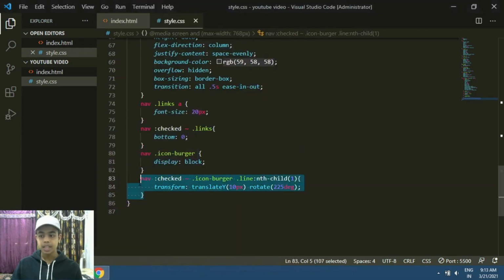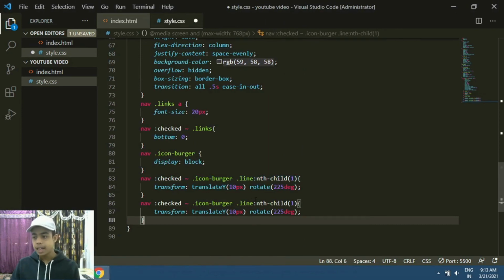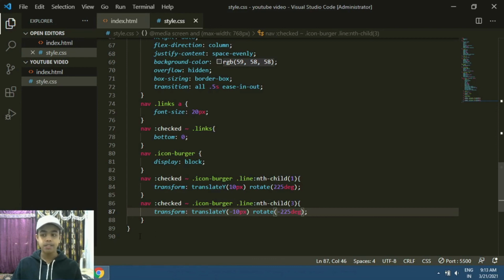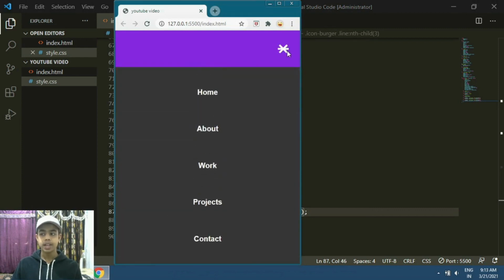What I'll be doing is I'll be selecting this, I'll be copying, and I'll be pasting again, and I'll be changing its nth child to third, and the translate y to minus 10 pixel and rotate it minus 225 degree. Let's save. Let's come back to our Google Chrome file. Now let's click on our burger menu. As you can see, we are getting the cross effect.